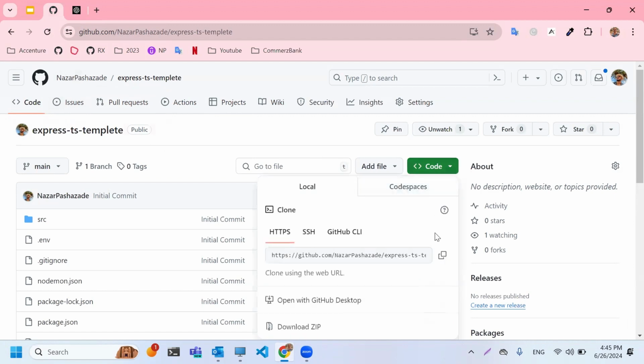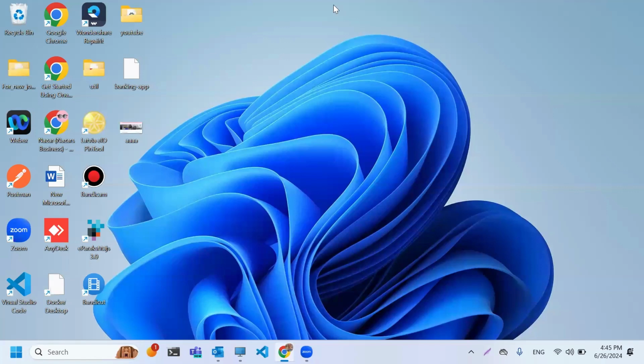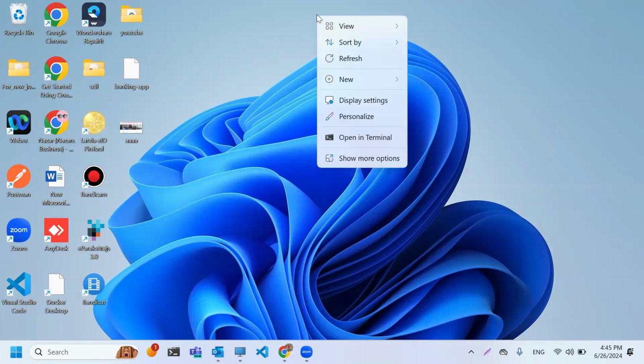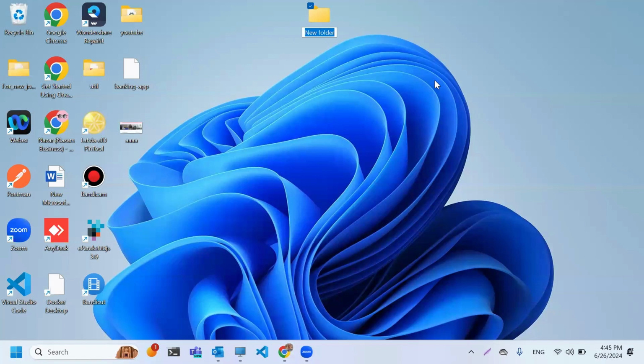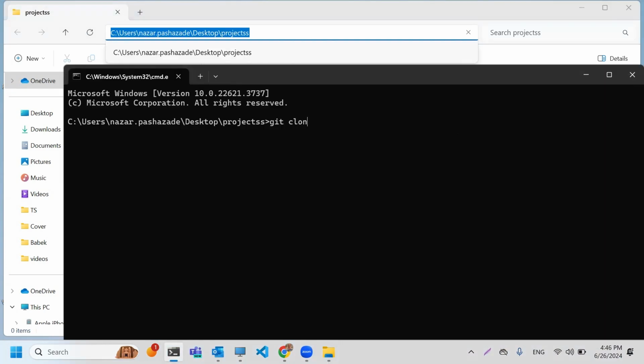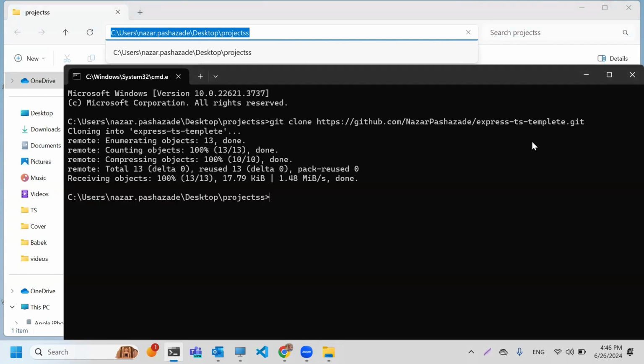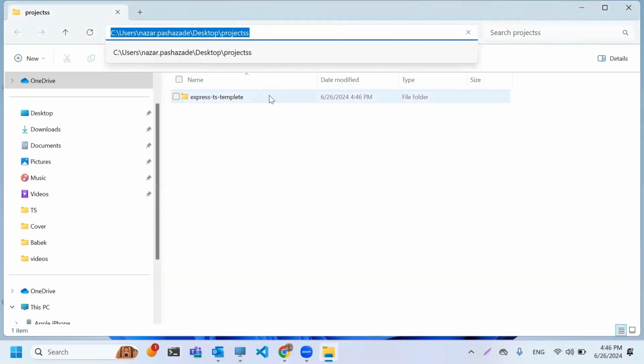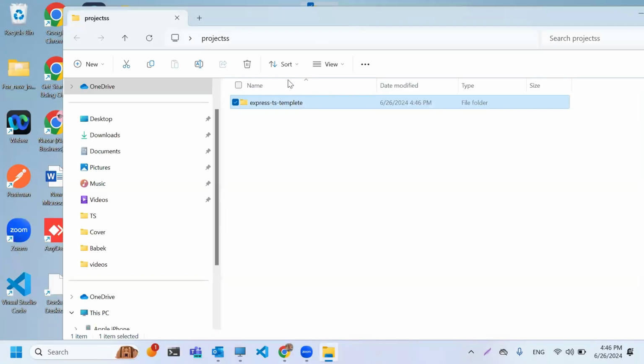What you can do is just copy this URL, come to the home screen or wherever you want, and create a folder. Okay, within this folder, we are going to clone this repository. Git clone this repository. It will provide us the simple setup for Express TypeScript. Let's just check it out. It's already there. I'm going to open this folder with Visual Studio Code.